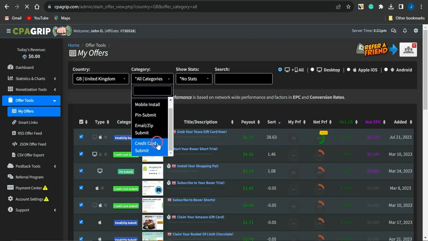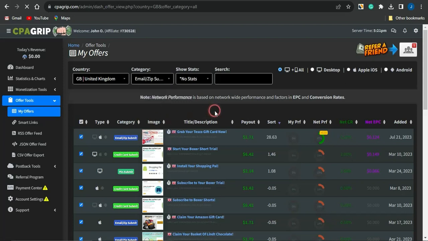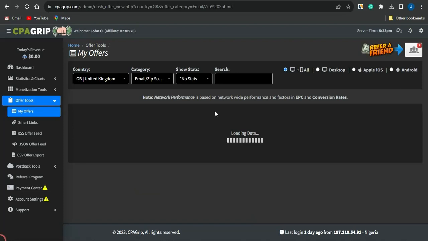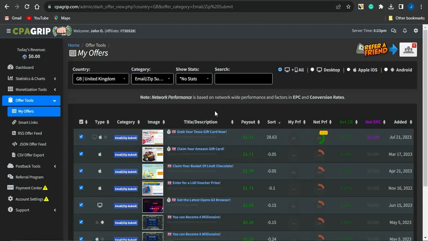But in all this, I do prefer the email and zip submit offer. They actually do give me better chances of getting conversions right there, because a lot of people are not that skeptical about submitting their email address or zip code while going through a survey right there. So it's actually much easier to get conversions on such kinds of offers.